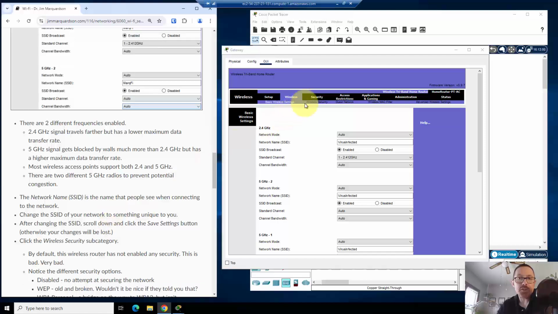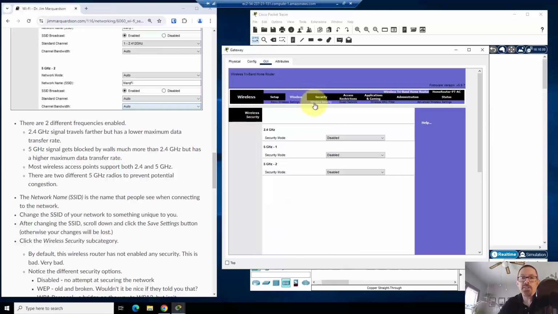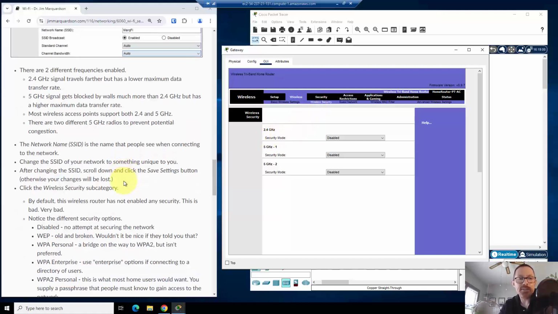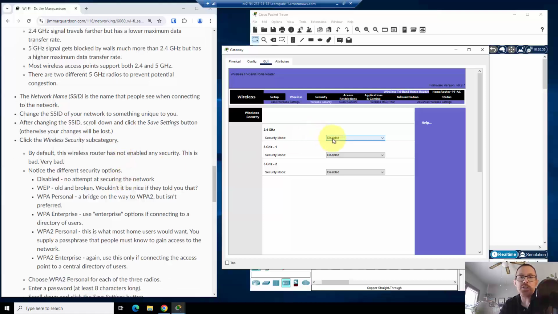I'm going to go to the wireless security. So not security, but the wireless security. And let's take a look at the options. Right now, security is disabled. Well, that's not good. We don't want people spying on our packets. This is bad. So let's take a look at the options we have.